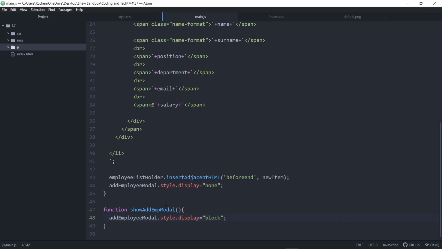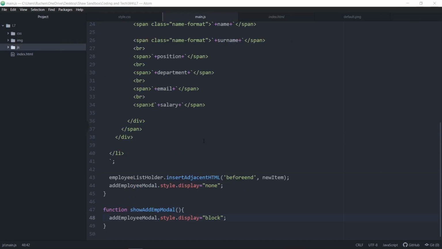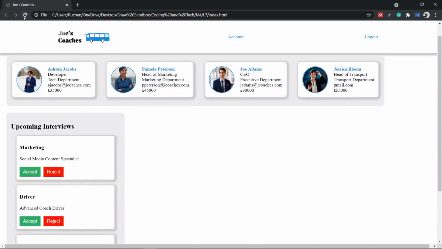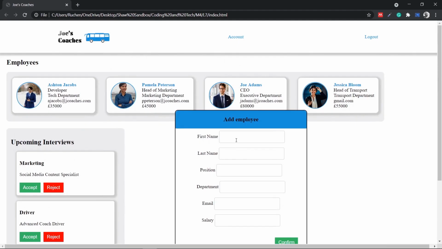So everything should work just fine. Again, this function is being called in my HTML code at the bottom over here by calling it on the onClick event. So I'll save this up. Now let's head back over to Chrome, refresh everything just to make sure all our elements are working just fine. So I'm going to click on add employee and this modal then pops up.